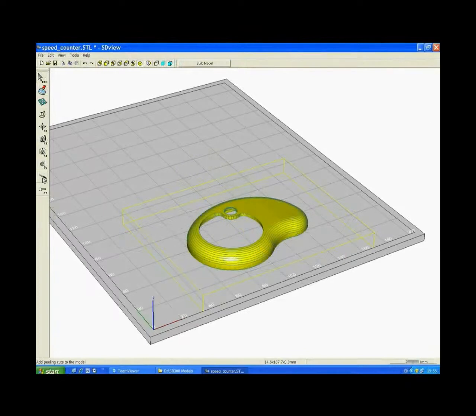We have now reached the two most important tools in the SDView software: peeling cuts and chopping. Due to the fact that all model parts are built in solid blocks and the support material needs to be manually removed, the peeling cut option allows you to divide the support material surrounding a part into as many sections needed, so removal of the support material will be easier and quicker.